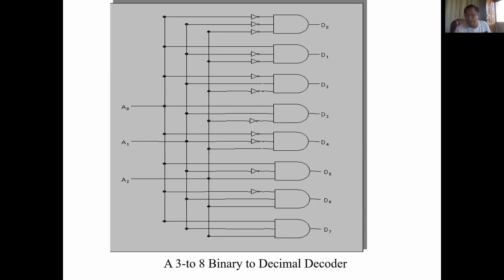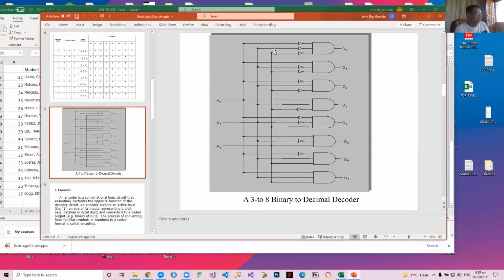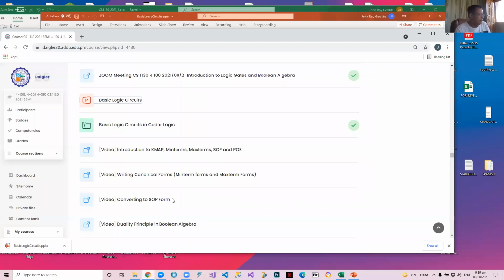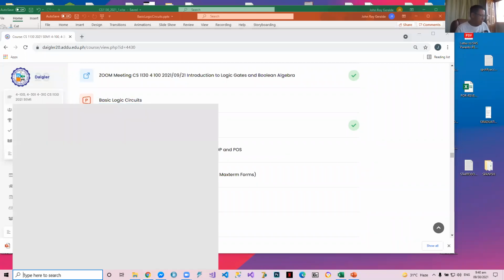The rest of the circuits there, I've already created them. And by the way, you can download them from our class site: basic circuits in Cedar Logic. Okay, you can open them and try it. Try it yourself. This is a very interesting set of circuits. Okay. So let's open our Cedar Logic.